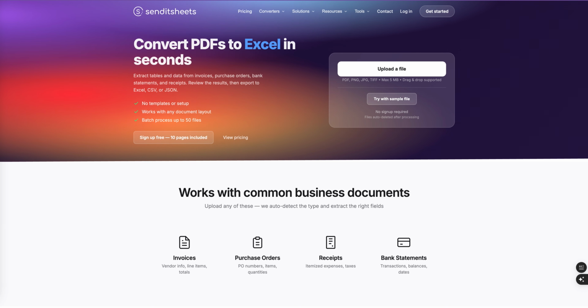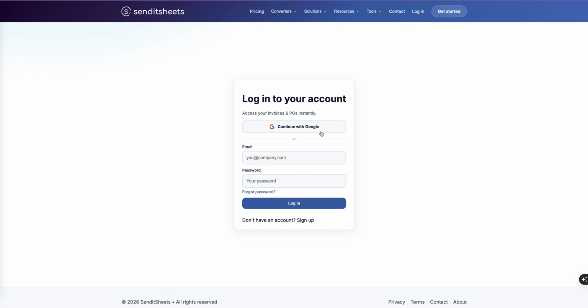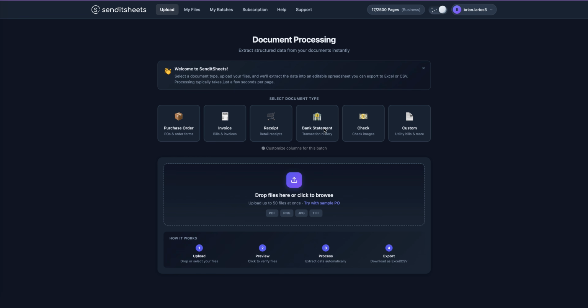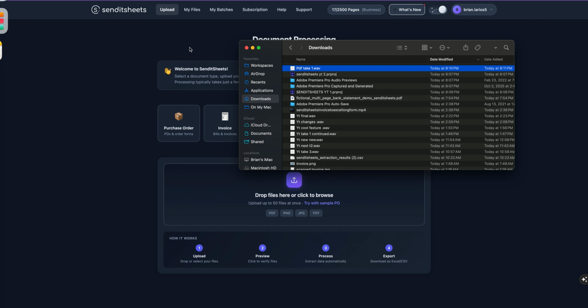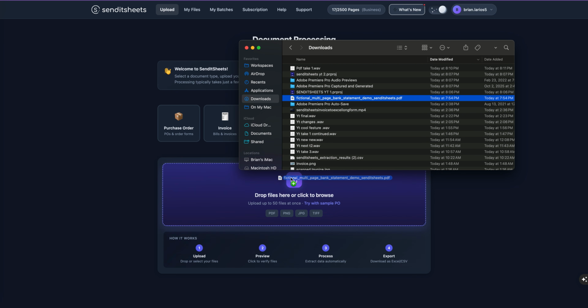First thing I want to do is go to senditsheets.com and log in. And once we're on their homepage, we can go ahead and get started. In this case, I'm going to select a bank statement as my document type. And I'm going to go ahead and drag and drop it here.